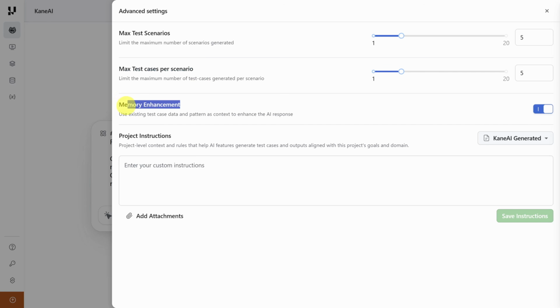Memory enhancement means KaneAI learns from interacting with your app across multiple test cases and sessions, so it gets better at navigating it over time.